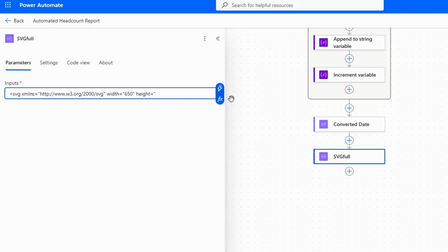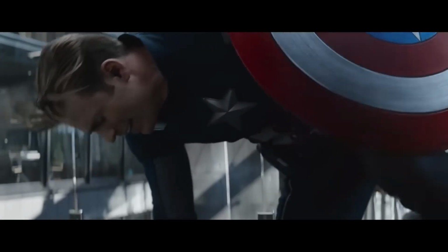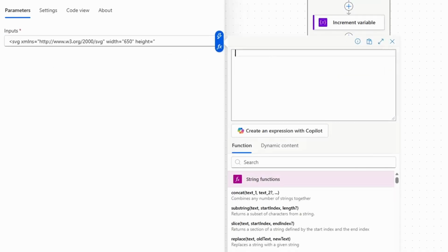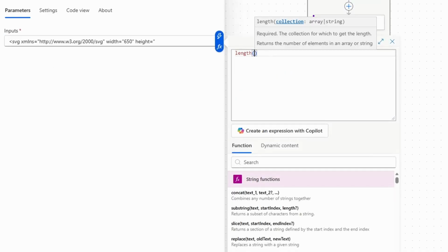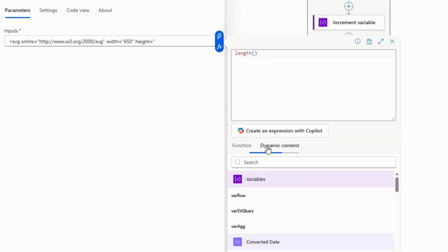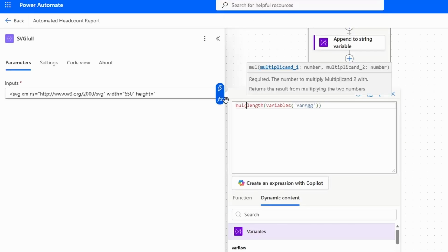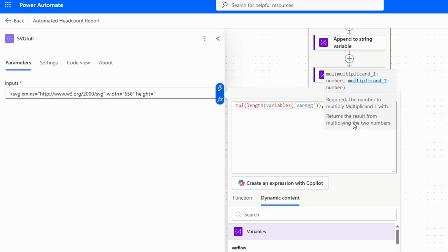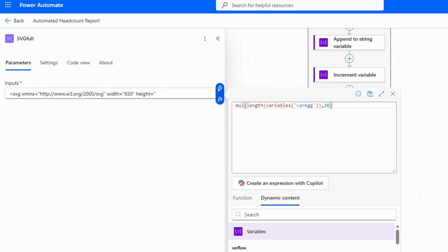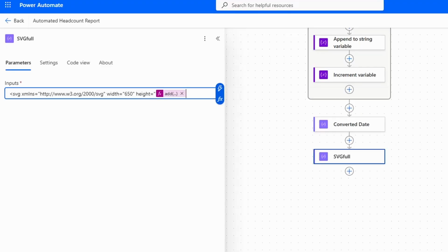Not that you need to know how to code an SVG, but just look at what you're seeing on my screen and copy it. Yeah, I know. Then we're going to add in the expression, the length of our inside of dynamic content, our VarAgg. We're going to take that and multiply it by 26. And then we're going to add 90 to what we just created in our parentheses and add. Complete the double quotes and close it out.